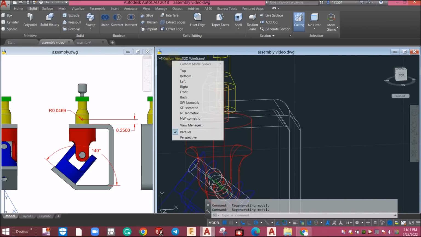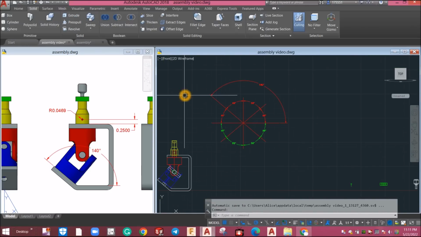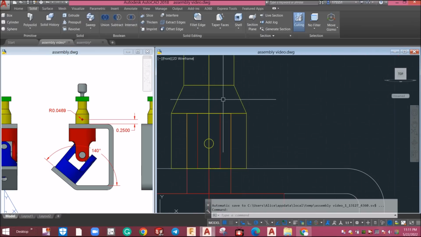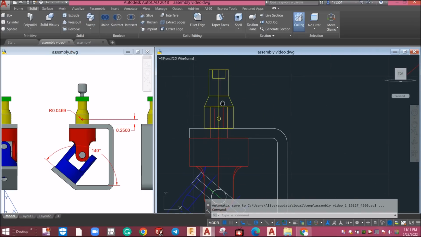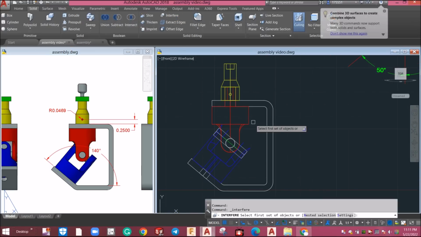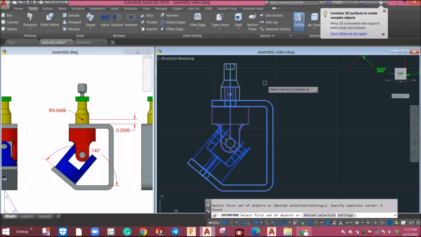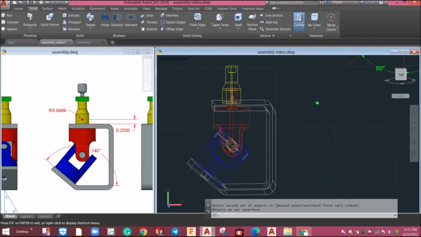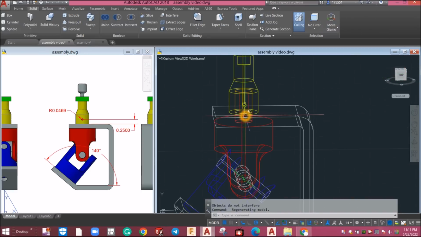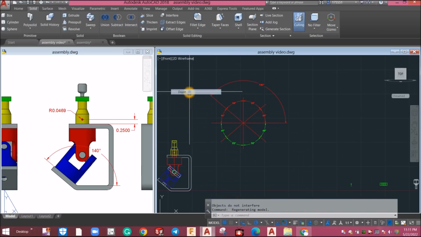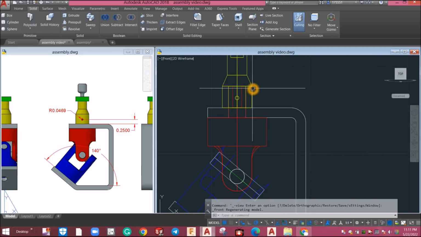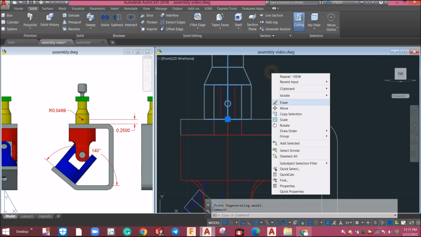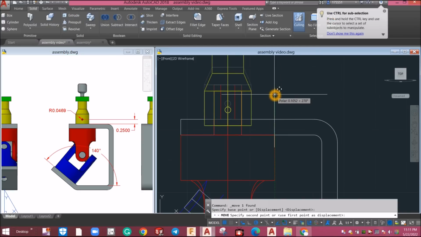And if I bring it to front view, it looks good. Now I'm gonna try interfere to check if there's any interference. So objects do not interfere. So what happens if they interfere? What I'm gonna do is front. I'm gonna try moving this downward a bit. Move from here for 1 unit or 0.1.